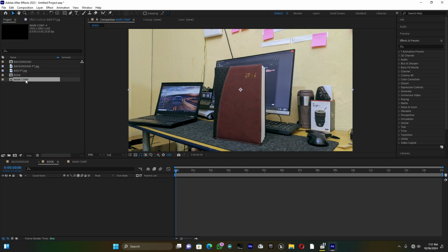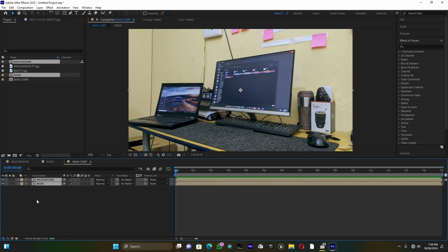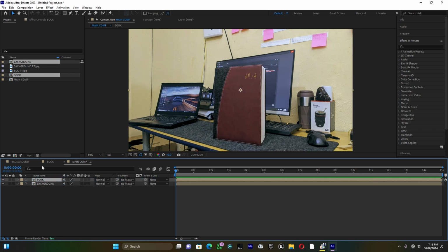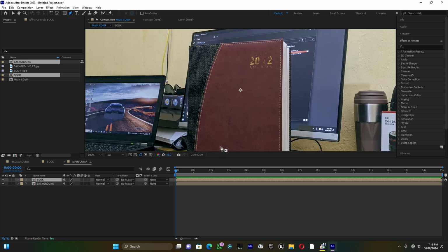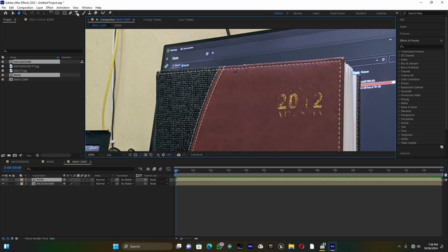So go here on this main composition. I'm going to take this background and book composition. I have to drag them onto this main composition, right? And then let me move this book over the top here, and then I'm going to click on this pencil. I'm going to mask this book, guys. As I told you, you have to shoot these two different images on the same background.